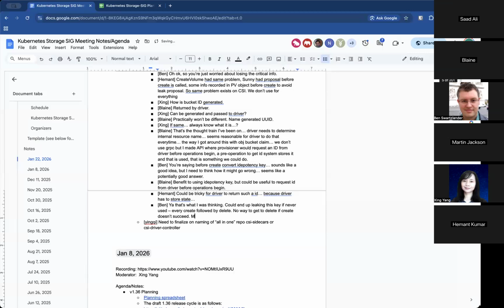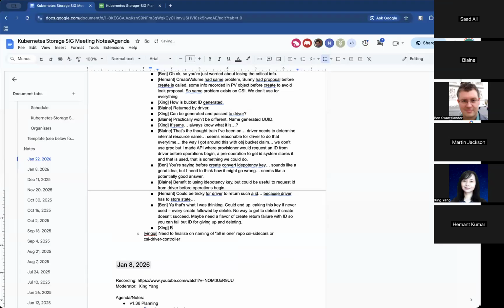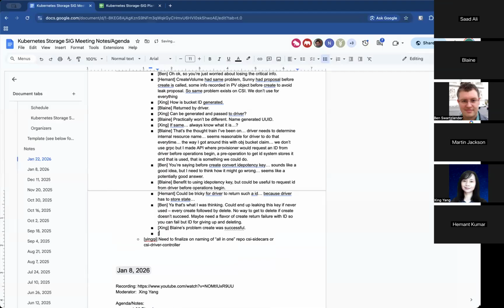So maybe there needs to be a flavor of create that returns failure with an ID, so that you can fail and say, hey, I didn't create it, but here's your ID in case you want to give up and just delete it. I think the problem that Blaine ran into was actually that the creation was successful. That's a different flavor, right? Because the correct follow-up would be just to retry, because you would always have to get to a successful state and then delete it if you actually wanted to give up.